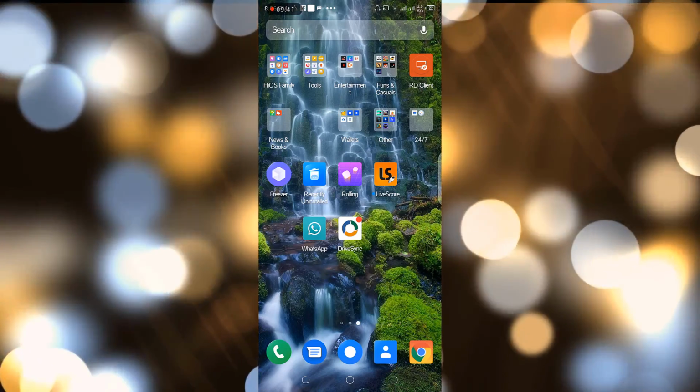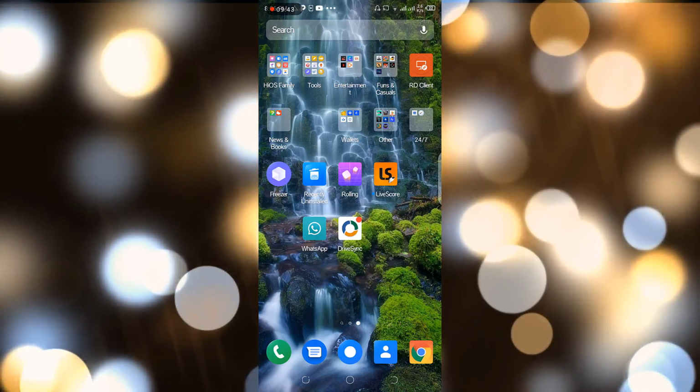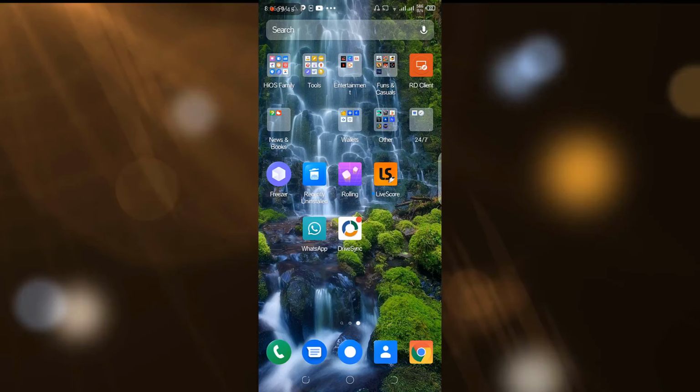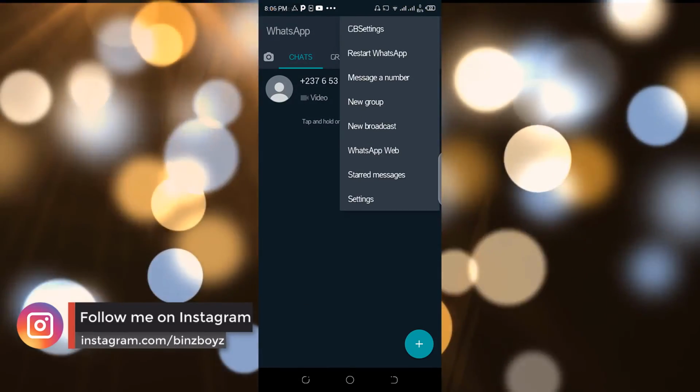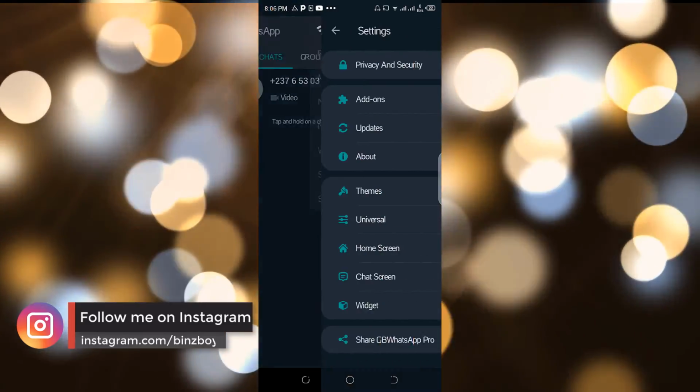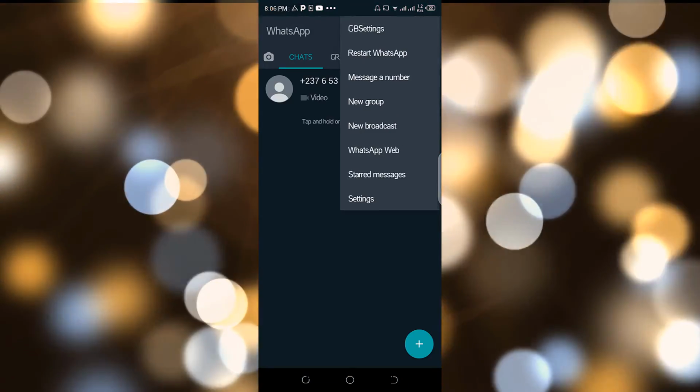That's it guys, now you know how to back up your GB WhatsApp to your Google Drive. This method also applies to the other mod versions of WhatsApp. GB WhatsApp was mostly mentioned because it is the WhatsApp mod version I use.